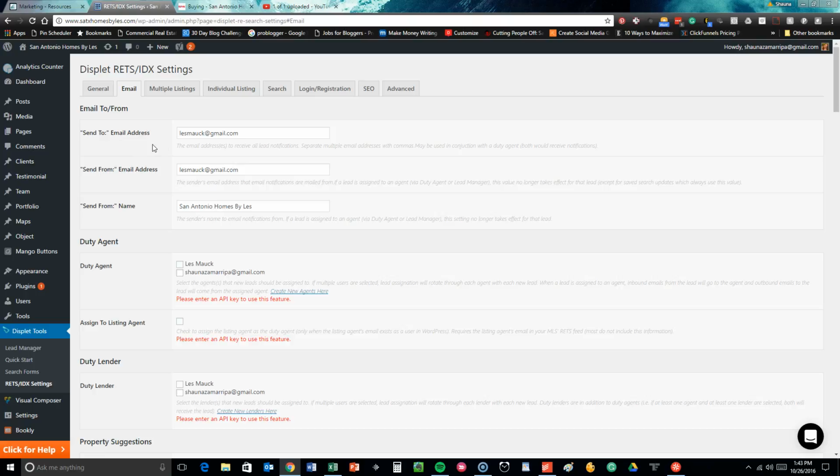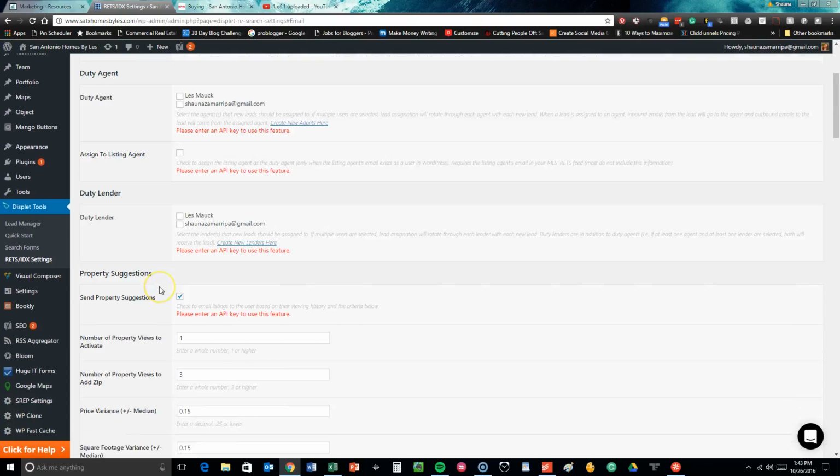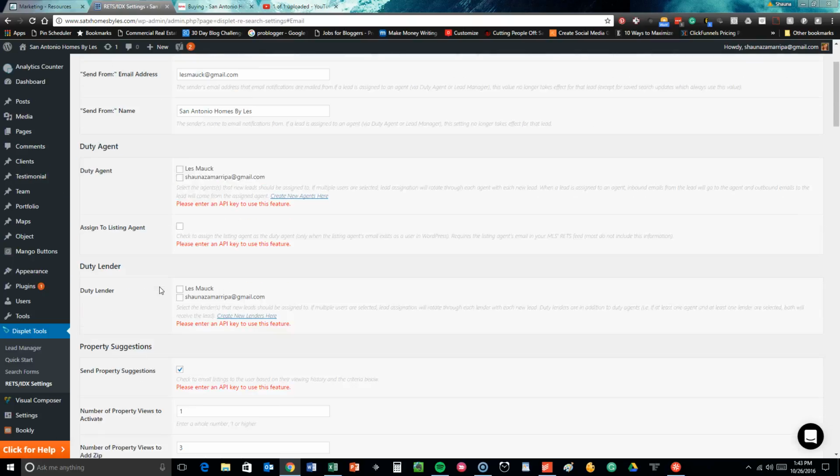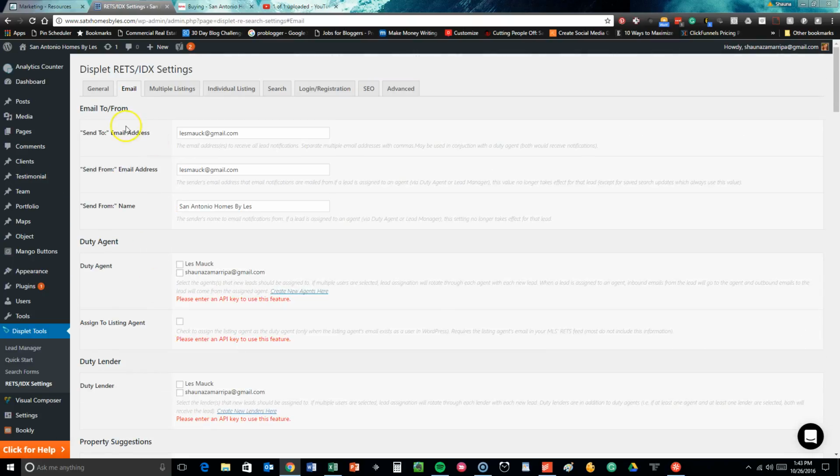So here's another cool thing about Displits. It's going to show you what you have access to without putting in the API and without upgrading your membership, just using the free version. But there are certain things on here that you would have to upgrade in order to be able to access.